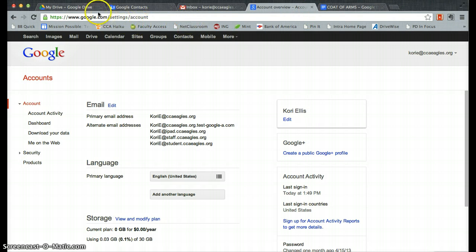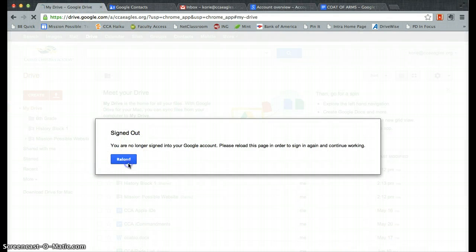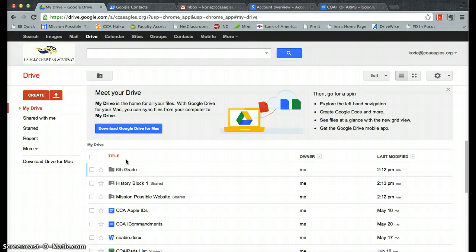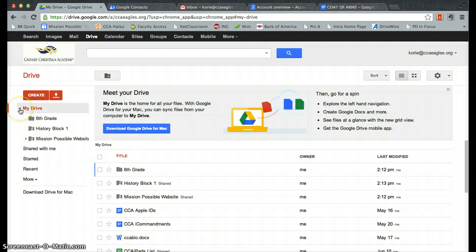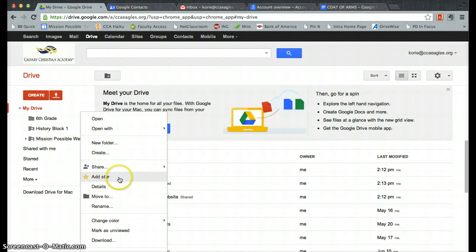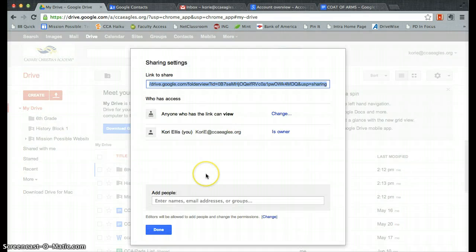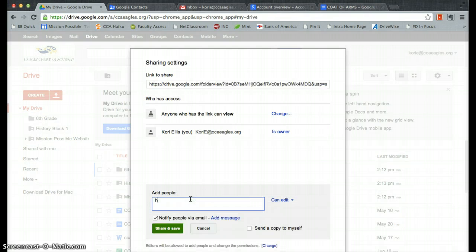If you go over here to, all right, let's reload there. All right, so if you go back to your Google Drive and you have that folder called the History Block 1 that you wanted to share, and you have chosen now to share this file with the History Block 1 list, you notice that it's now auto-populating.